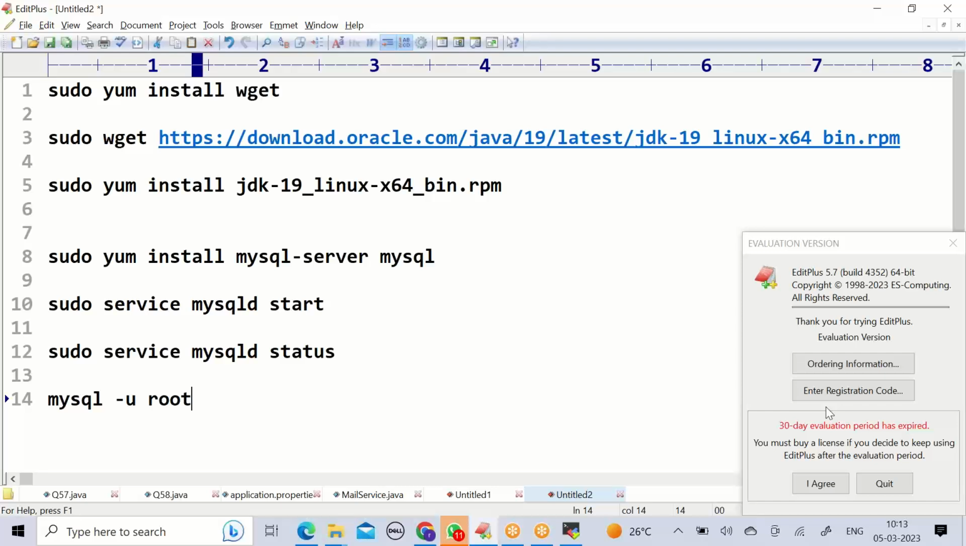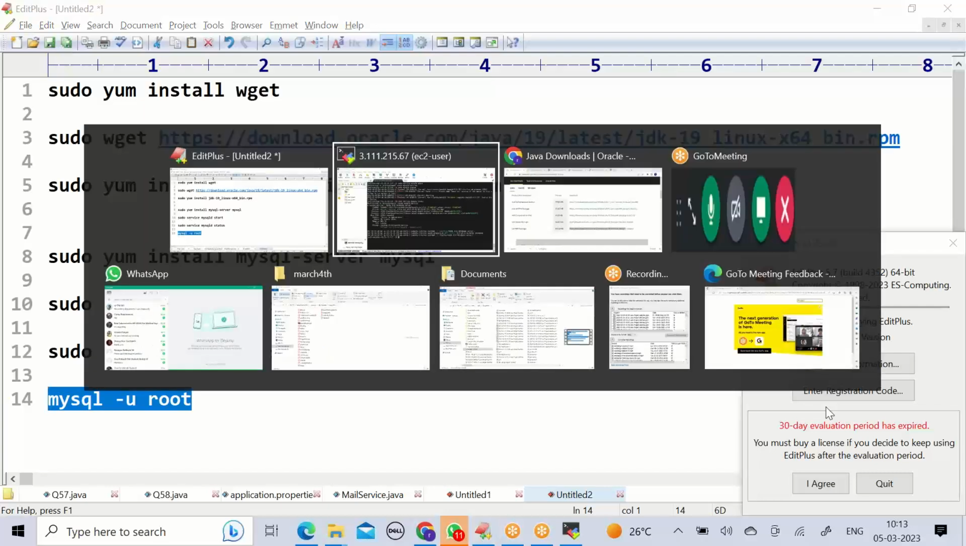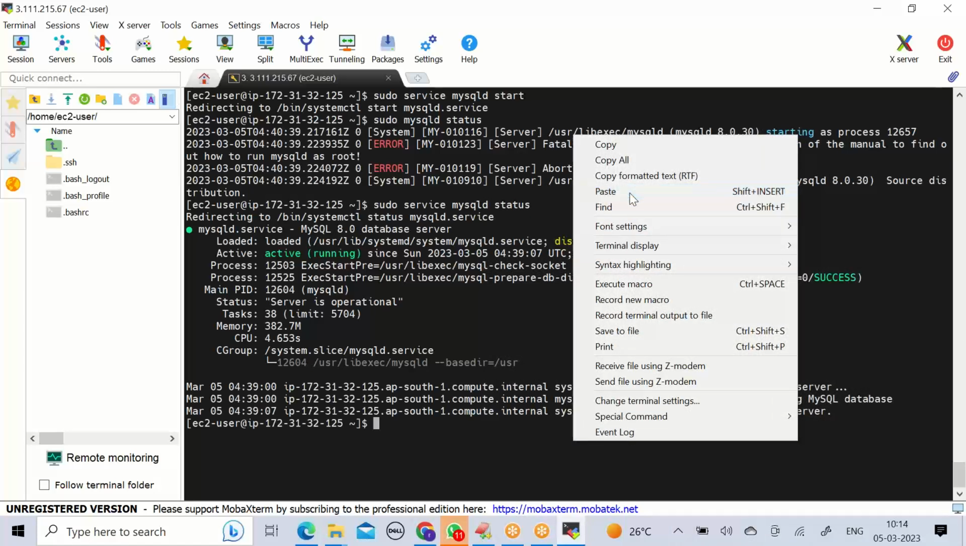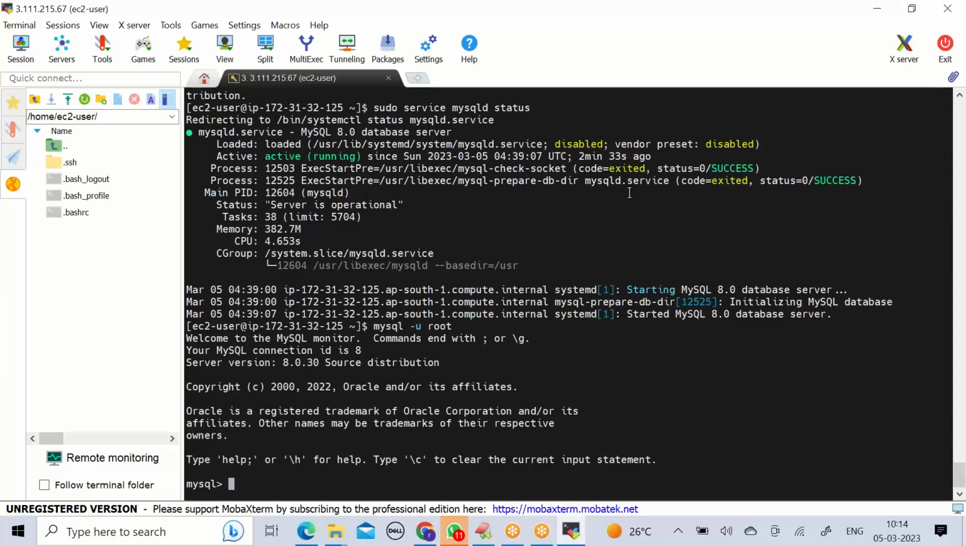The default username in MySQL is root, and the password is blank. Through this command, we can open a MySQL client as the root user with a blank password. This is the default user, so we don't need to create this user. For the root user, the password is blank. mysql space hyphen u space root. The MySQL client is opened in the same command prompt.